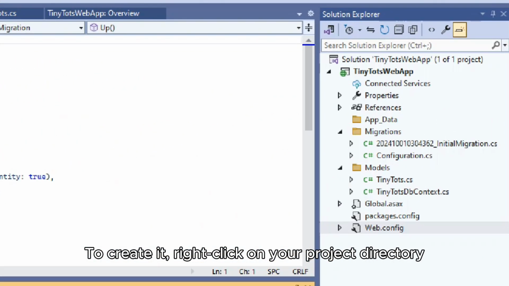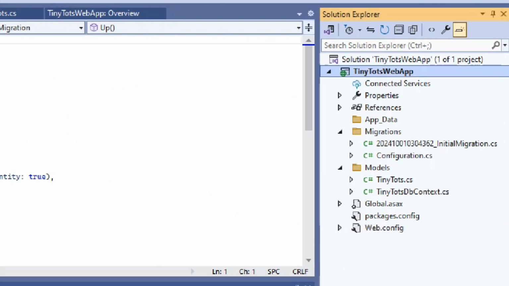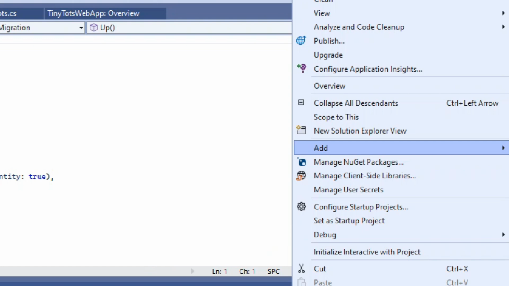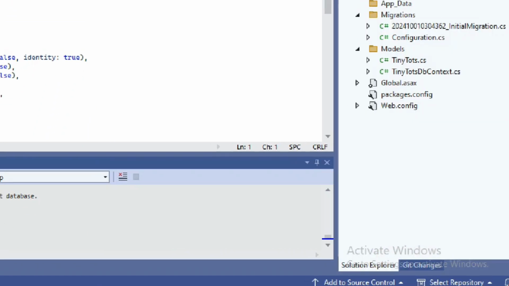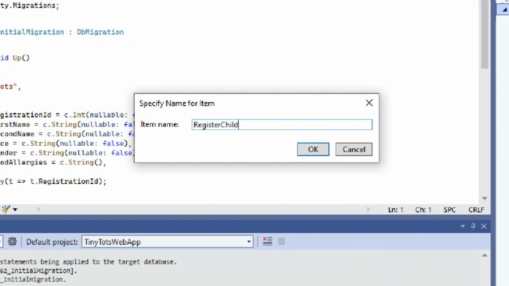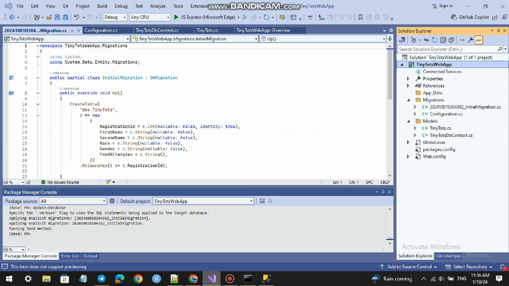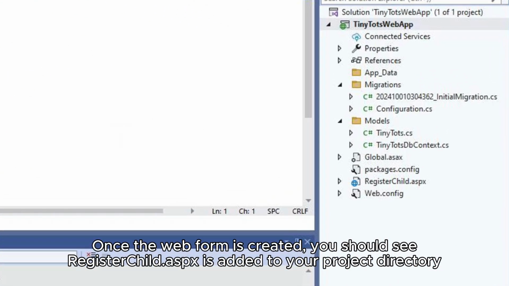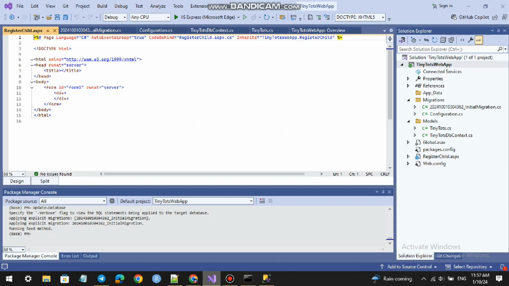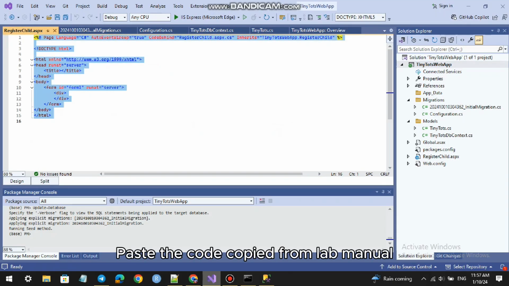To create it, right-click on your project directory. Select Add. Then, choose Web Form. Name the web form as the Register Child. Once the web form is created, you should see registerchild.aspx is added to your project directory. Paste the code copied from lab manual.